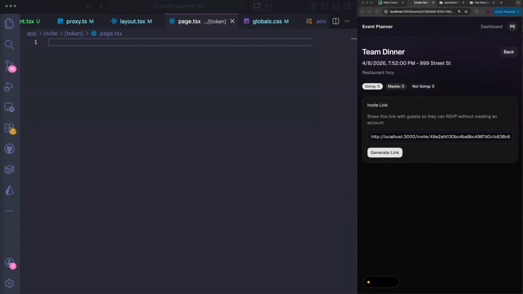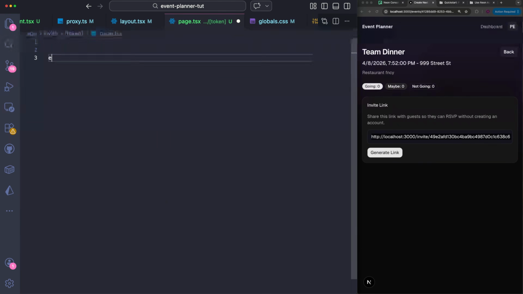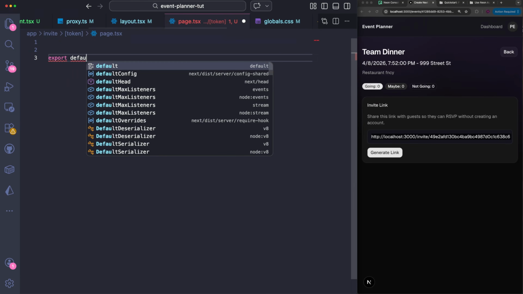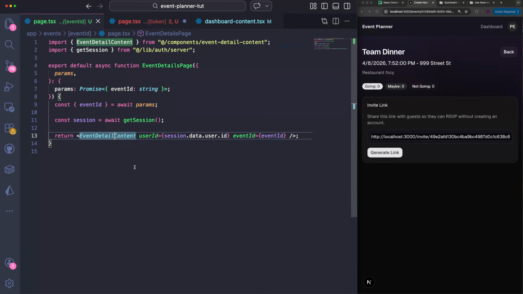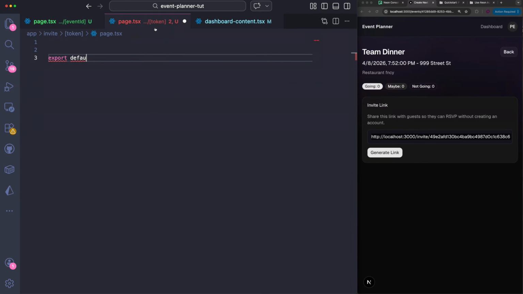Now, we're going to use the token from the params to get the information of the invite. We're going to export default. In fact, I might just reuse the logic we have on the dashboard or the event details, right? This entire logic here, because it's pretty much going to be the same thing.